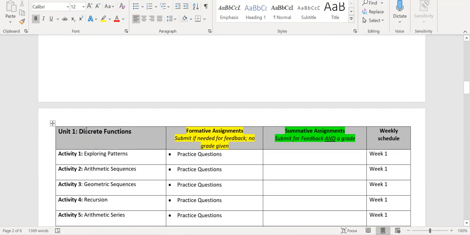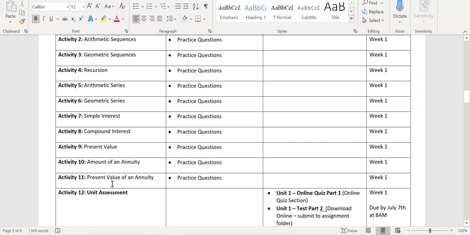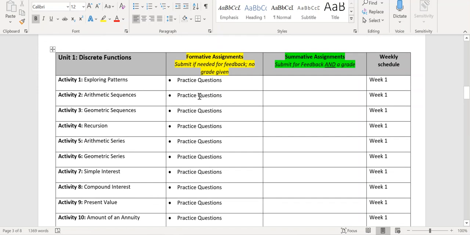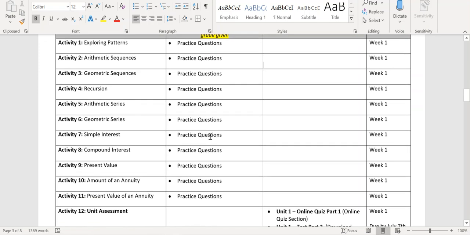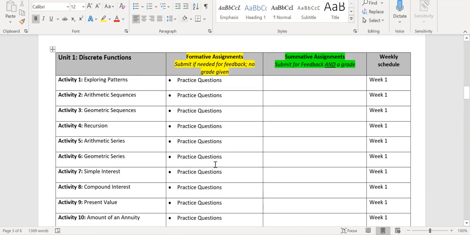Right, moving forward, Unit 1. Within Unit 1, we have 11 activities. So 11 activities would be all formative activities. These activities are all practice ones. The solutions are all given.